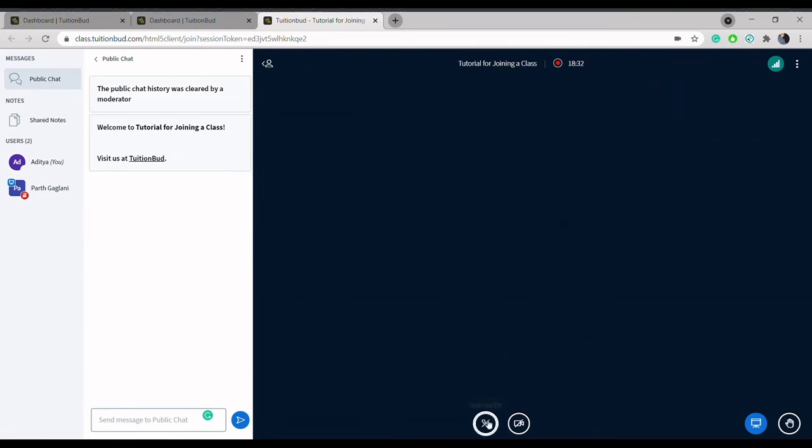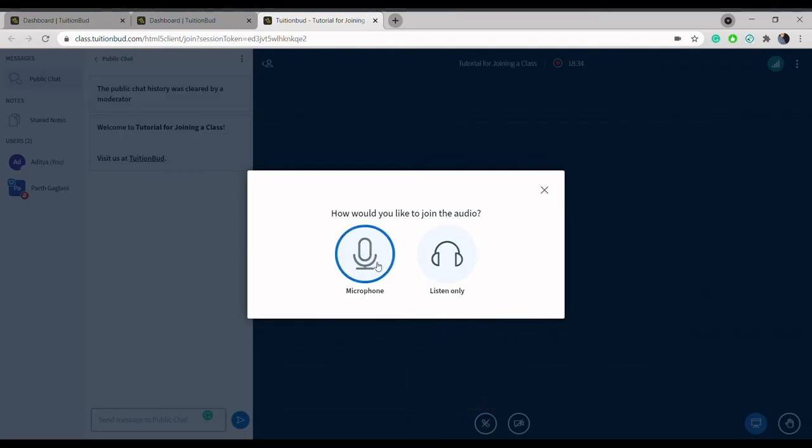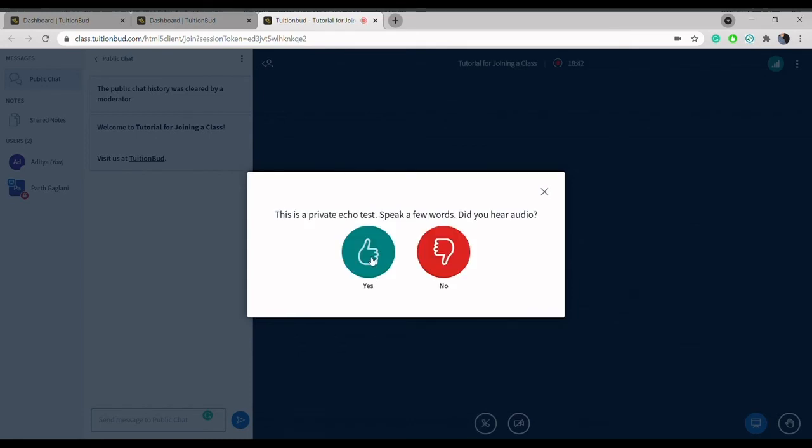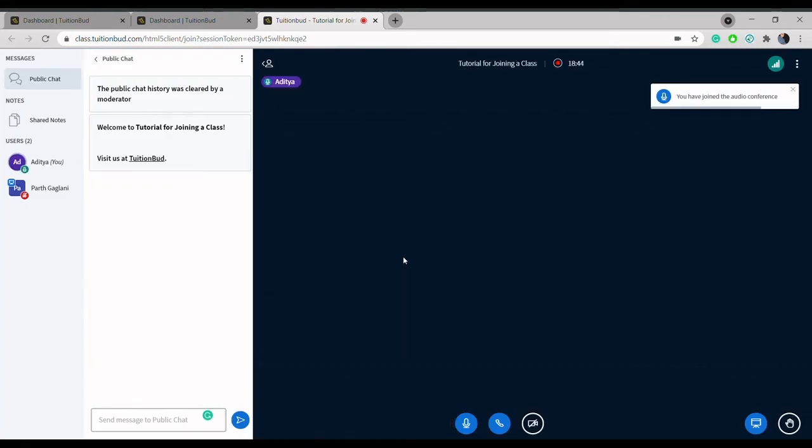You can reconnect your audio by clicking here, join audio. It will take you back into the same test of how would you like to join the audio and the echo test. Click yes and you are back in.